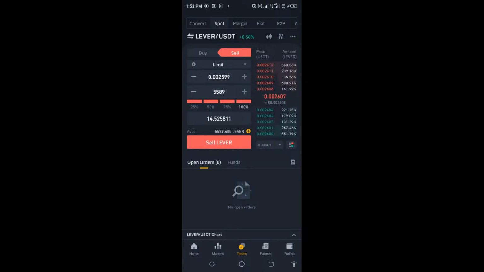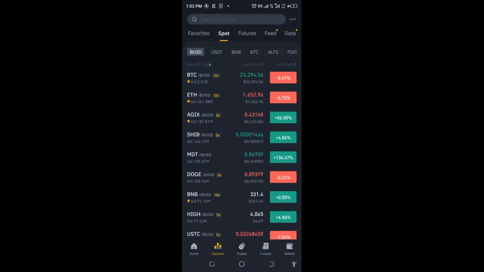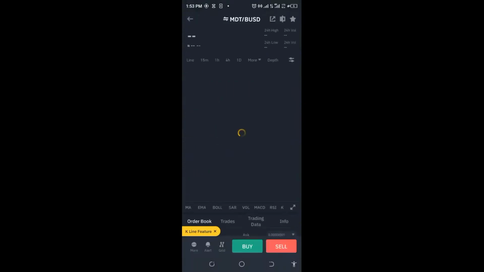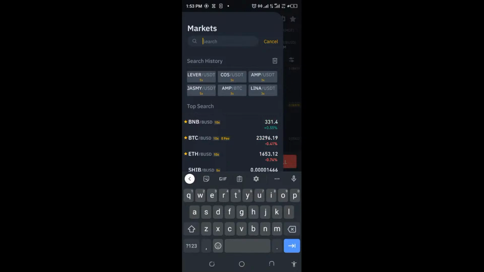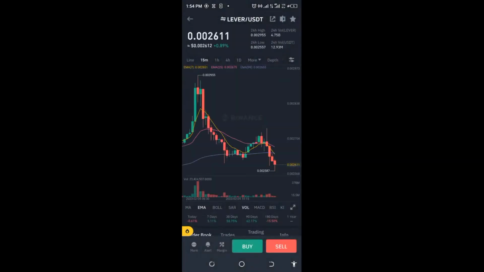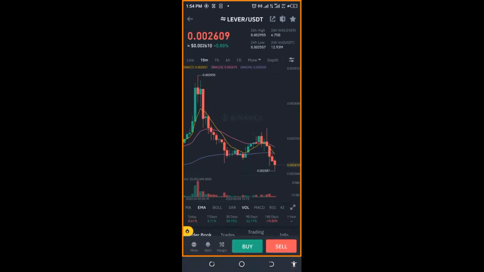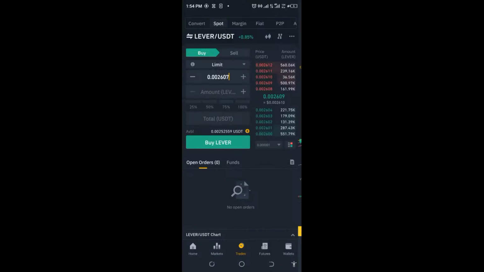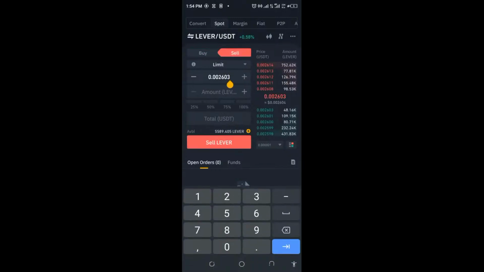Don't forget, let's go back to the all-time high and choose something slightly lower than that. So let's click on this and go back to the all-time high of lever USDT. We have 2955, so I'm going to go and do 2655. All right, let's do 2655. I'm going to take that to 2655.